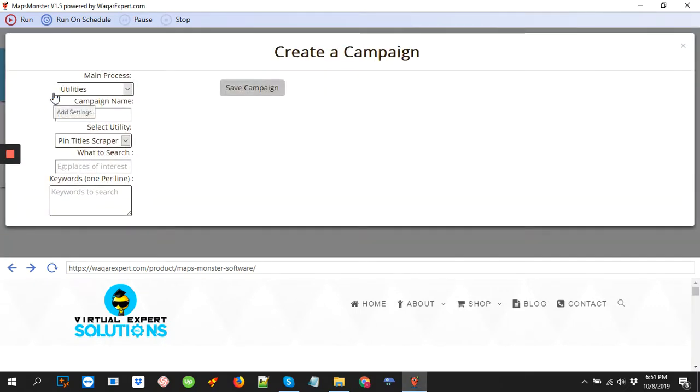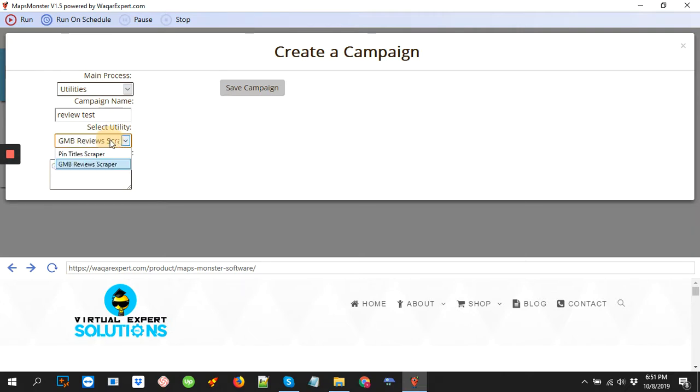A new utility in our Map Monster. For this, you have to go to Utilities, and here you have two utilities, and one is for the GMB Reviews Scraper. After selecting that, you have to provide the GMB name.